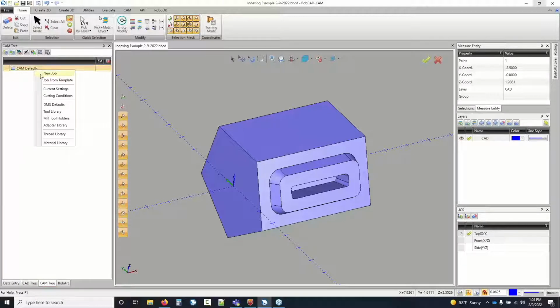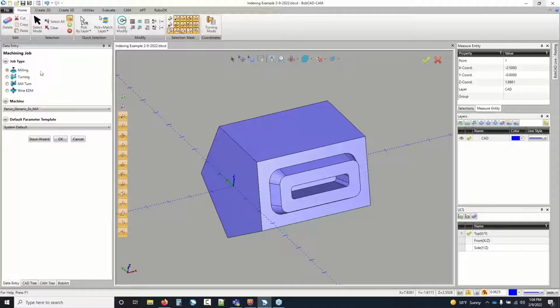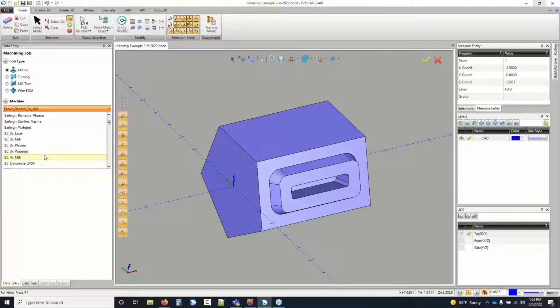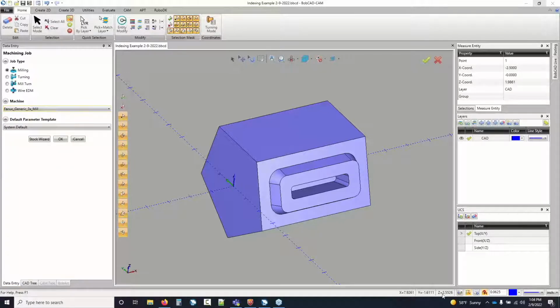But I'm just going to get started the normal way, and we'll kind of go through and look at the standard toolpaths here. So we're going to start by right-clicking on CAM defaults, and I'm just going to go down to New Job. From here, I'm going to choose my milling machine, and I need to pick a 4-axis machine. Now, if you have an actual 4-axis, if you've requested a post, you'll usually get a post processor and a machine together. The post department usually puts the two of them together for you. But for me, I'm just going to use this generic BC 4X mill.